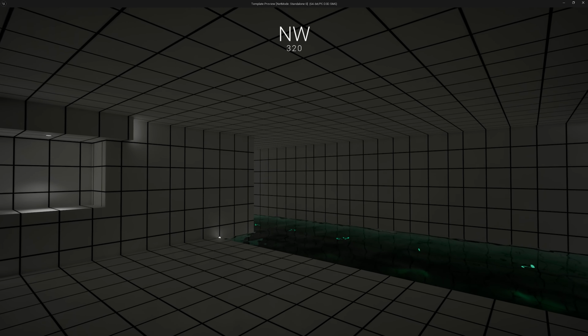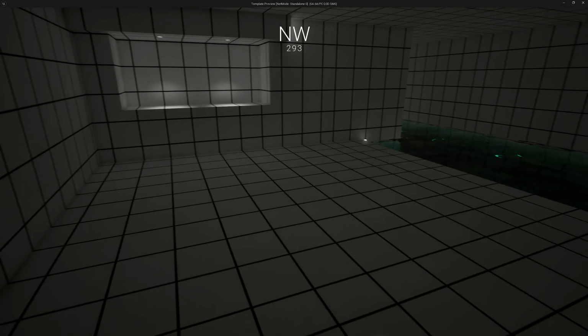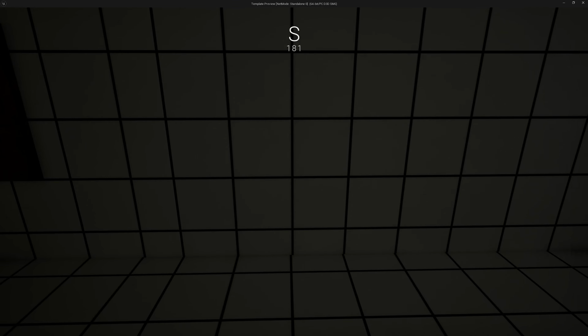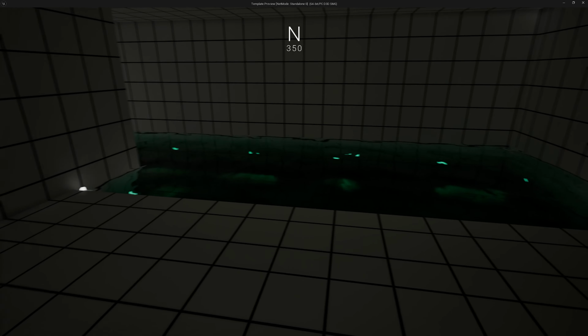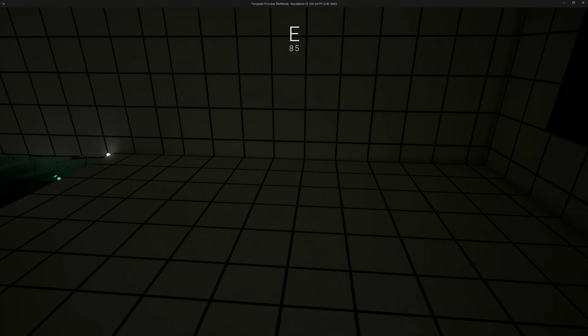Welcome back. In this tutorial we're building a fully modular AAA compass system in Unreal Engine 5 using blueprints. We'll create a reusable compass HUD that's easy to drop into any project.